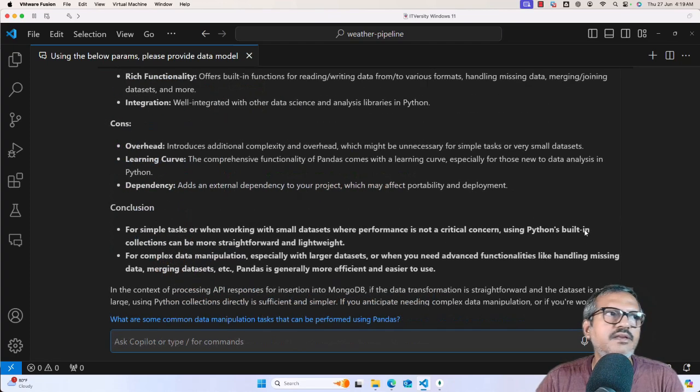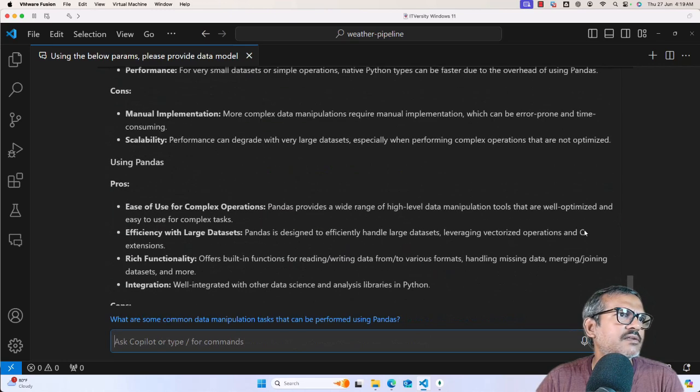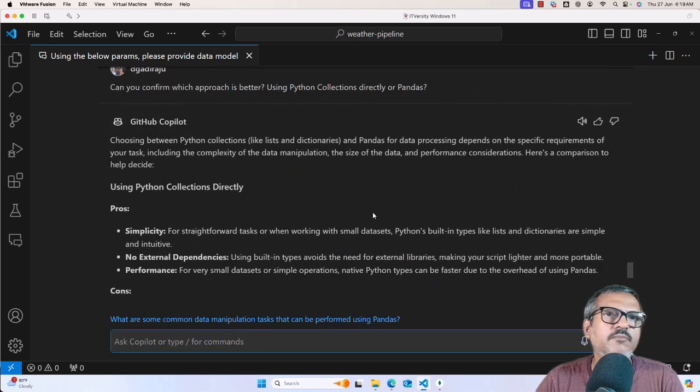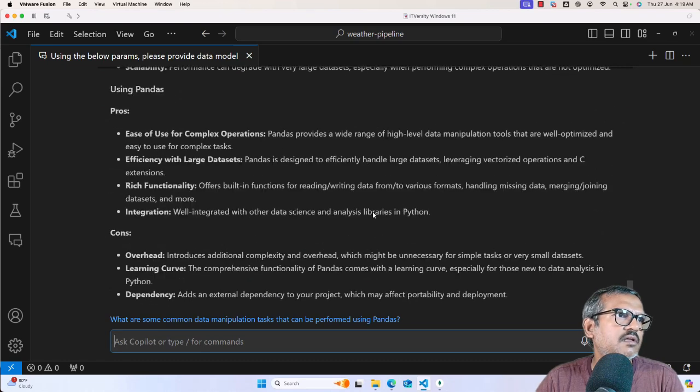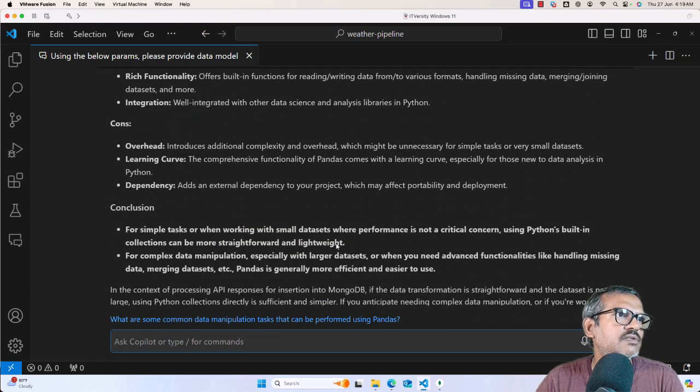Now the response is generated. Let's go to the details here. It has compared both Python collections and Pandas, it has given pros as well as cons. Let's see the conclusion. The conclusion says for simple tasks or when working with small datasets where performance is not a critical concern, using Python's built-in collections can be more straightforward and lightweight. For complex data manipulation, it is suggesting Pandas.